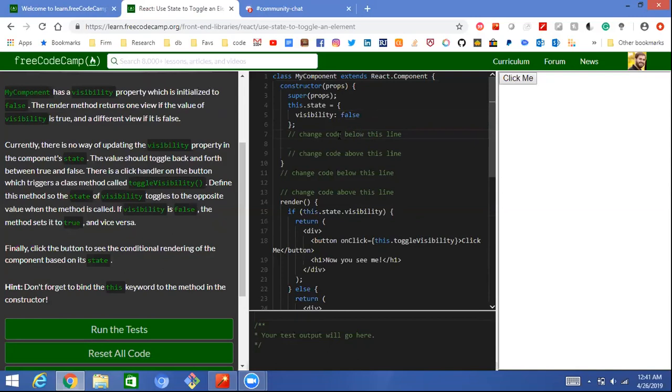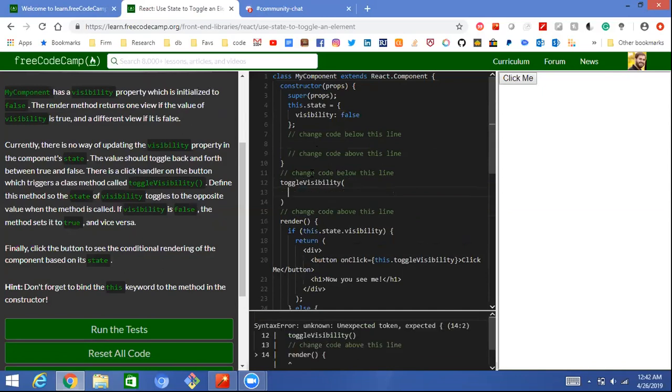For that, we need to write that event handler method, the toggle visibility method, and we need to bind it in the constructor. In the below one, we have to write that toggle visibility method. So first complete that toggle visibility method, then we will bind it in the constructor. So toggle should be here. We should write some method there, and inside that method, we should update the state.